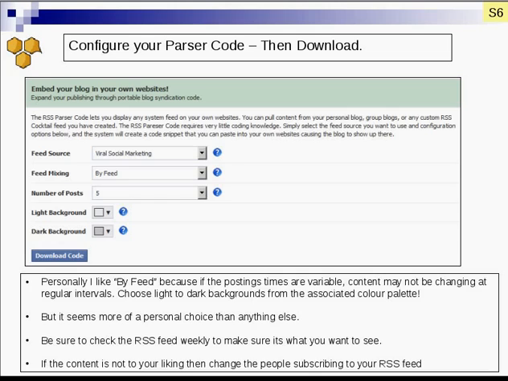So the next thing I need to do is download my Parser code, having set up the blog cocktail. Remember, I called it Viral Social Marketing. I like to mix by feed because I get a variety of posts rather than mixing by date. Sometimes if you mix by date and people don't post, you get constant information in your RSS feed and not any variety. The number of posts you can choose is 5, and you can choose different backgrounds and dark and light, and there's a colour palette system there that'll allow you to choose what colour you want.